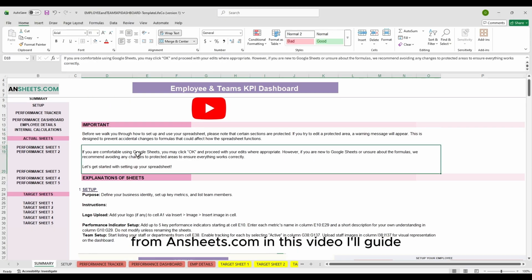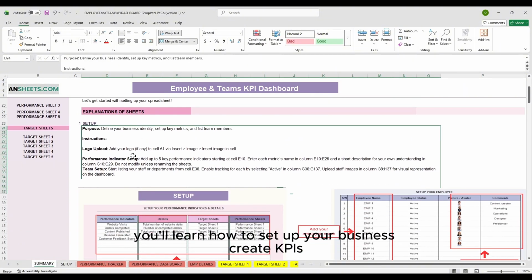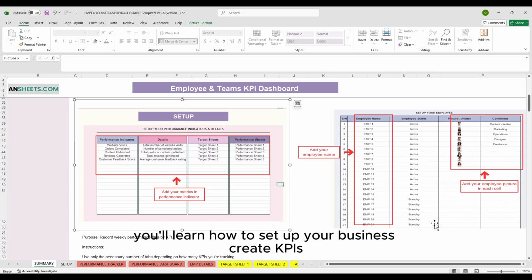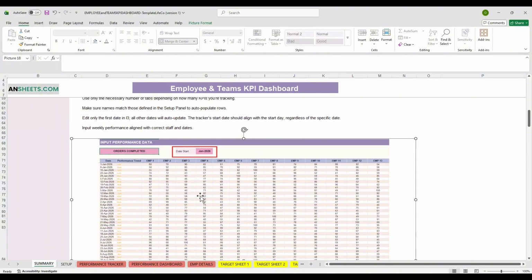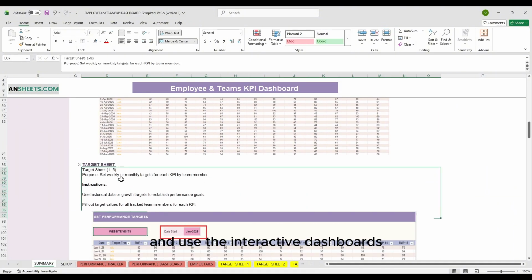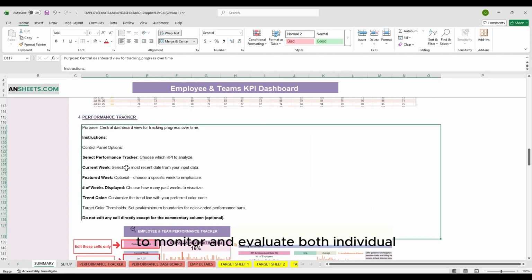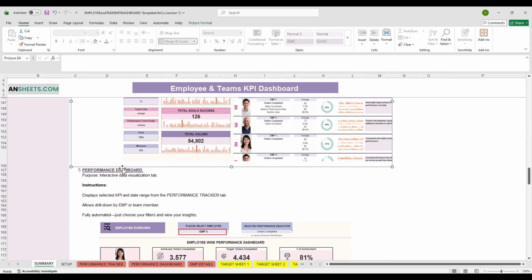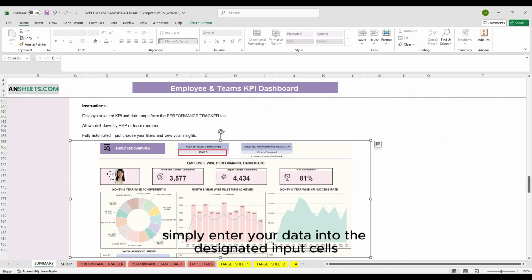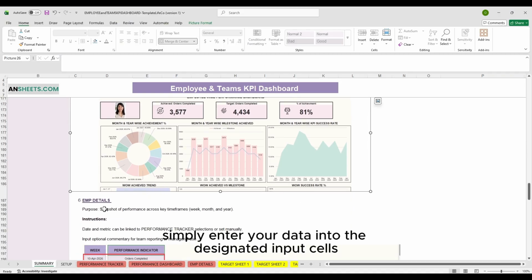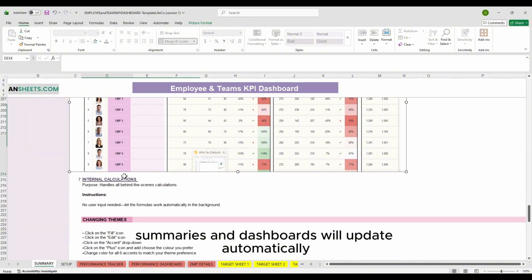In this video, I'll guide you through the entire template from start to finish. You'll learn how to set up your business, create KPIs, add team members, record weekly performance data, define performance targets, and use the interactive dashboards to monitor and evaluate both individual and team performance. This template is designed to automate most calculations and reporting. Simply enter your data into the designated input cells, and all charts, summaries, and dashboards will update automatically.